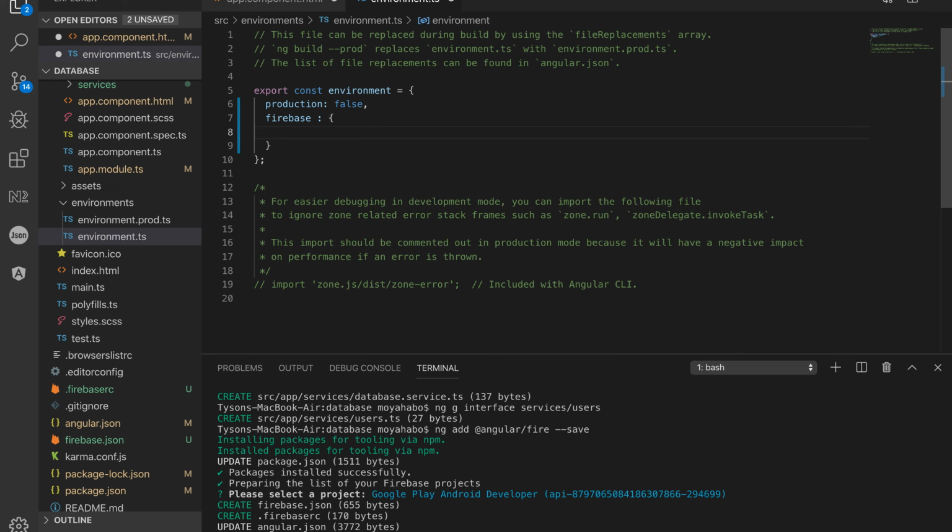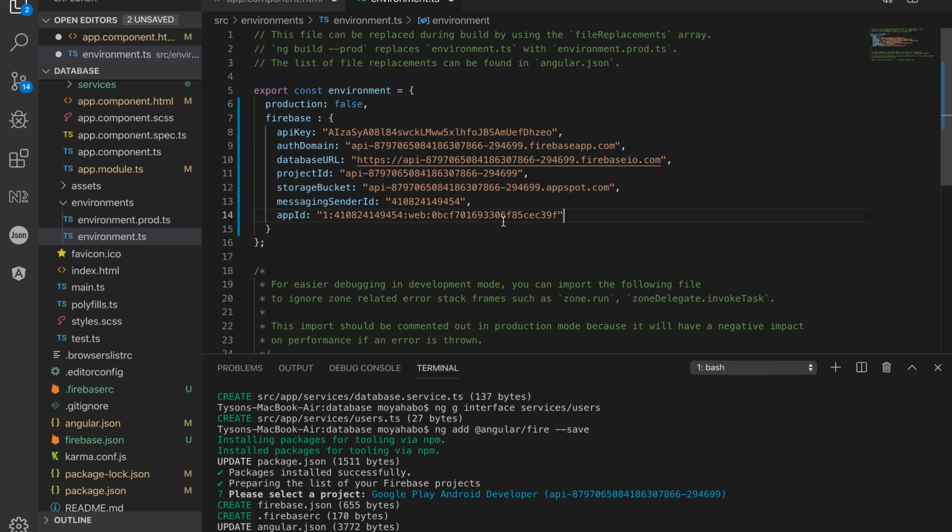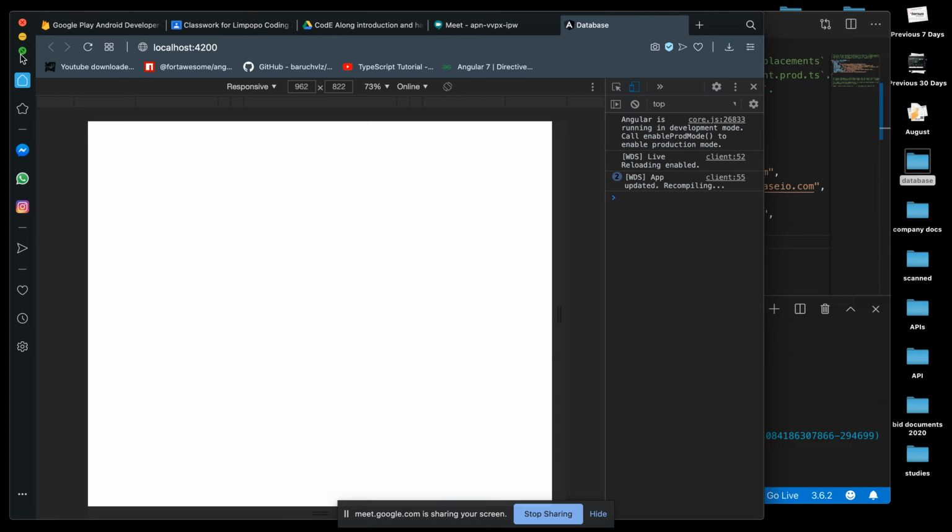Then you paste that configuration here. So that's how you get it. So now we are done on this part. I'm going to go back and show you how you create your database.